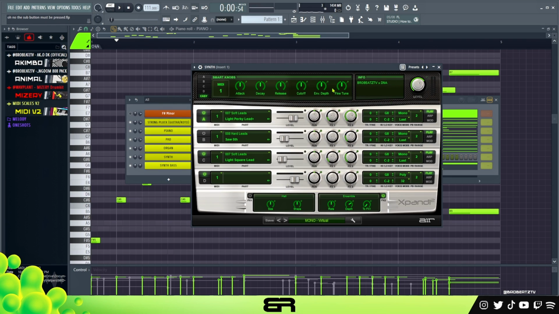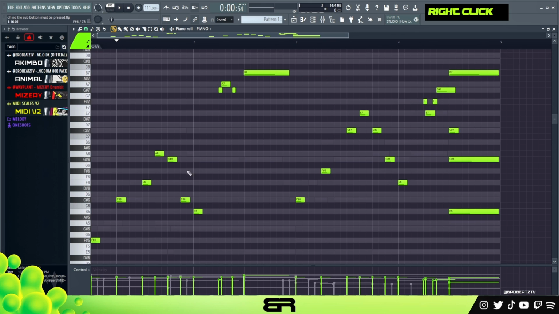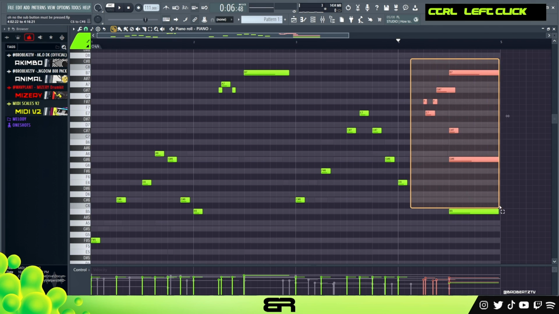Now we have this little virtual lead. Okay, so for this piano melody, all I did was shorten up some of the notes and make it sound a little bit better. But where it really shines is right here. Before it sounded a little harsh, but now this sounds a little bit better. So I'll play this part only.